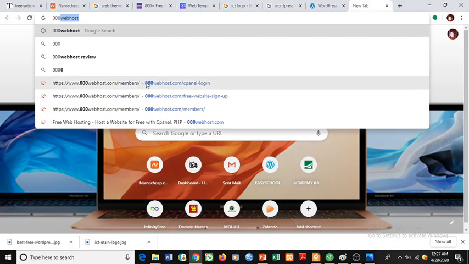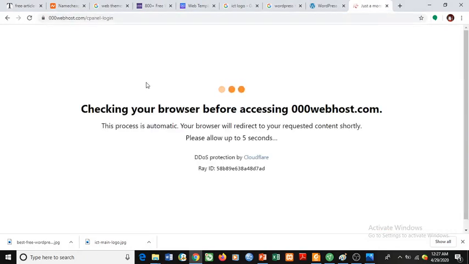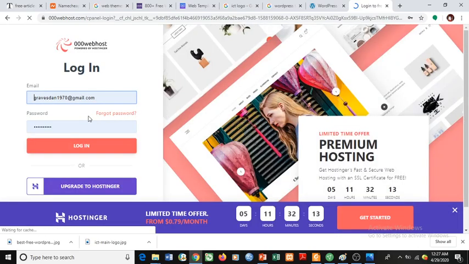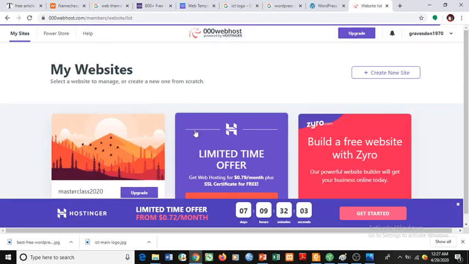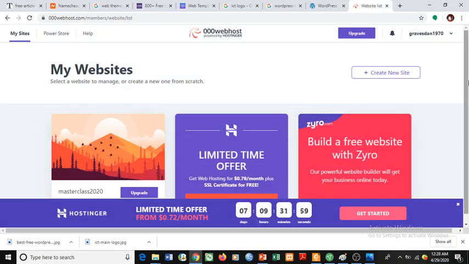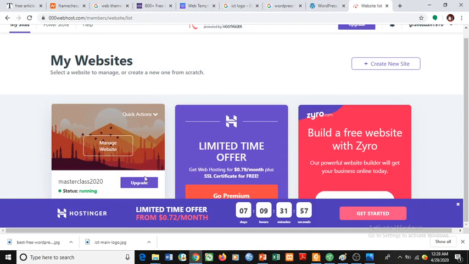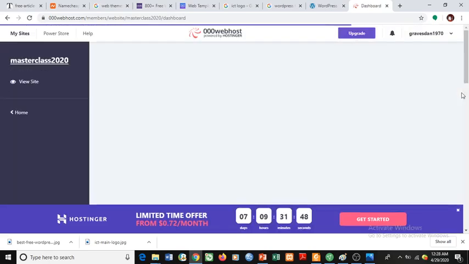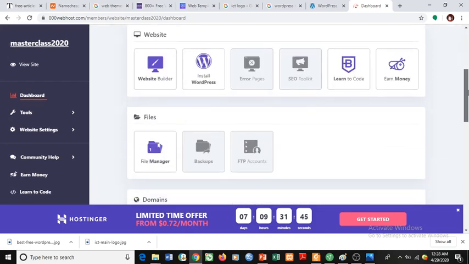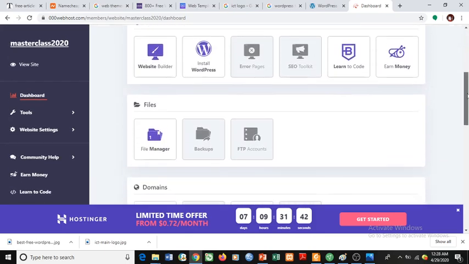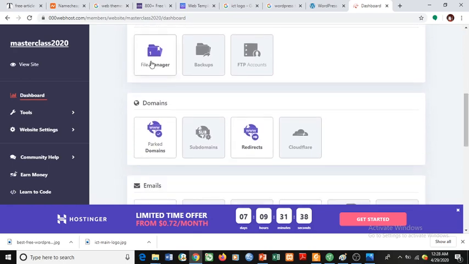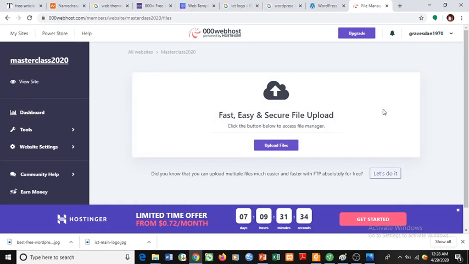Let me use this opportunity to introduce us to what I meant by changing the footer of the theme. Let me log into my account as usual. This is my account, and this is that website I'm building, and I'll go to manage website. So this is it. This is the control panel of this website. I'll go to file manager.